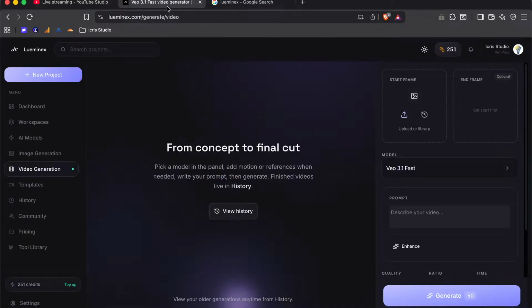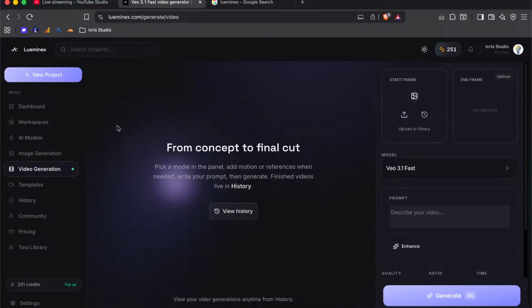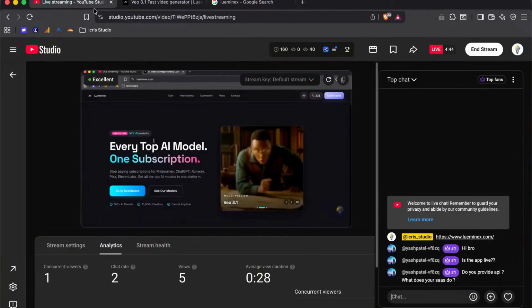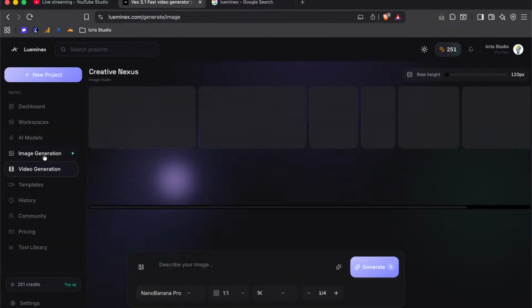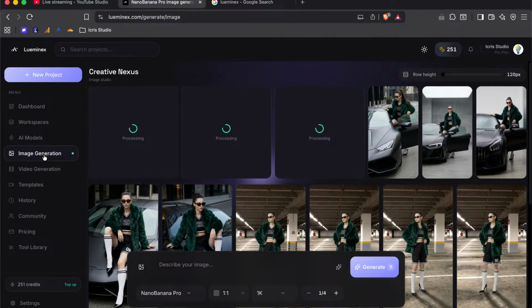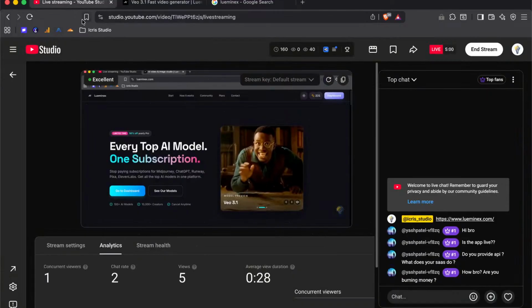These are the models that we currently provide. Sora is not working right now because its success rate is not that good, but we are working to fix that, because OpenAI just announced that they are stopping their service. I don't know, that might be the reason why Sora is not working.